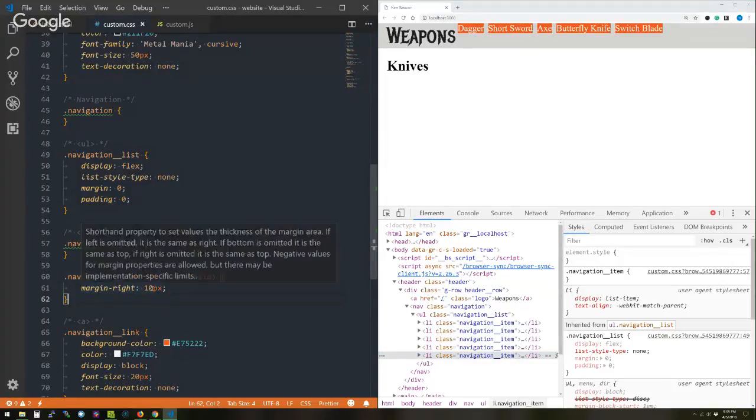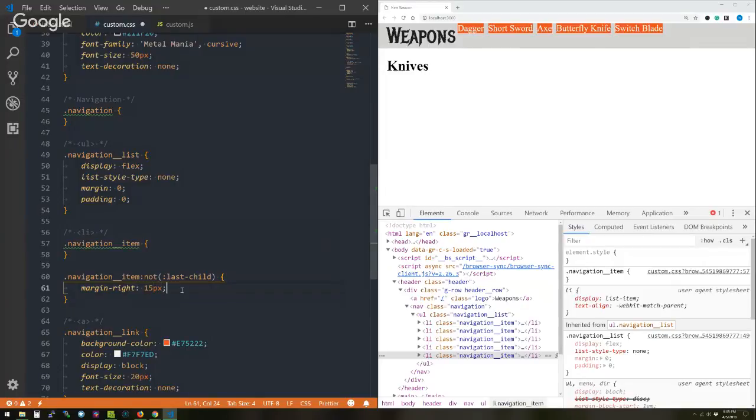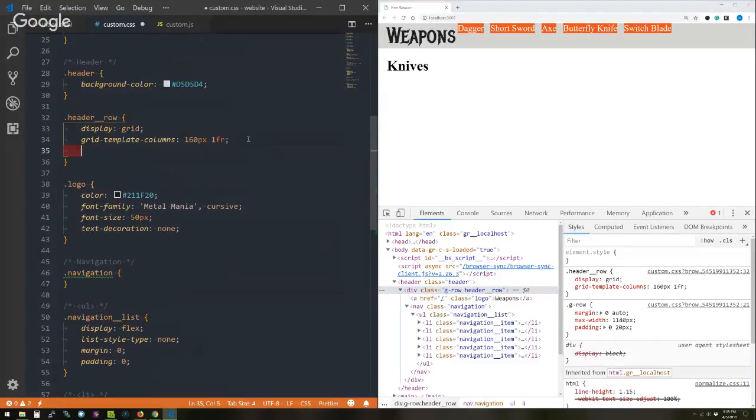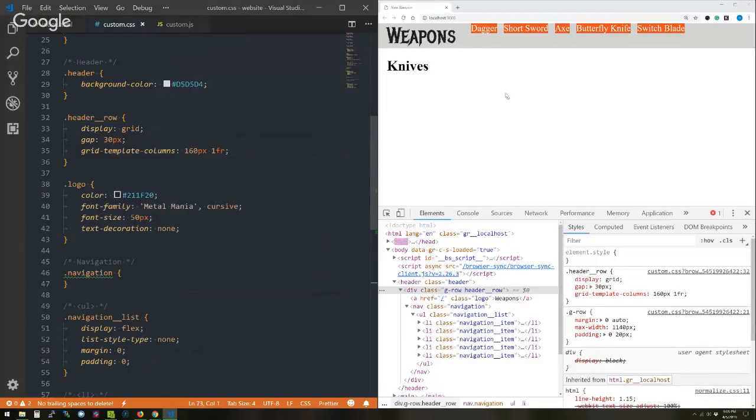So, and I might want this spaced a little bit more apart. Now we don't have any gap here, so we could go up here to our grid. And let's just put a gap of maybe 30 pixels. Okay, so that applies the gap there. Now we've kind of got our nav. So now I want to get, let's add some more padding here to our links.